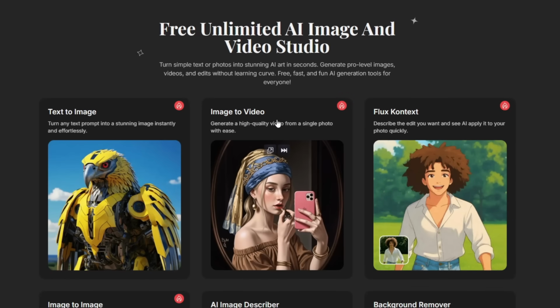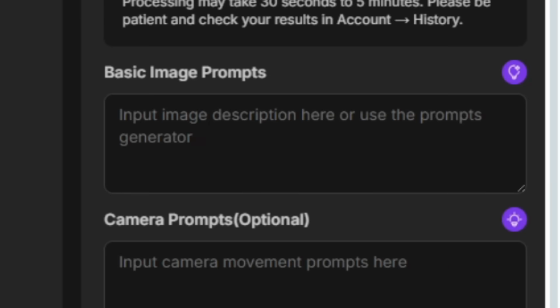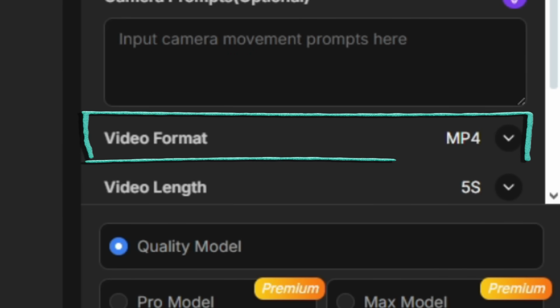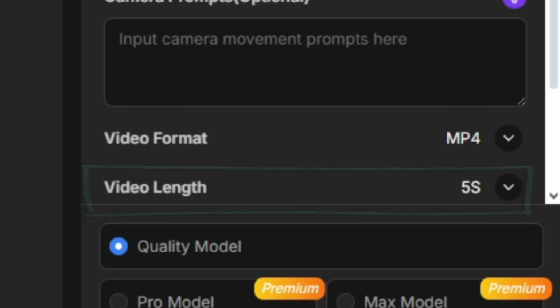Now let's move on to the Image to Video generator. Click on it, and you'll be taken to a clean, easy-to-use workspace where you can describe your image and what you want to happen in the video. Right below that, there's a box where you can describe how you want the camera angle or movement to look in your scene. And below that, you can choose your video format and video length, depending on what kind of clip you're trying to create.